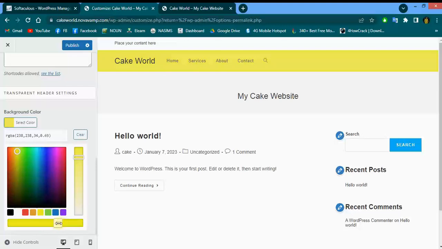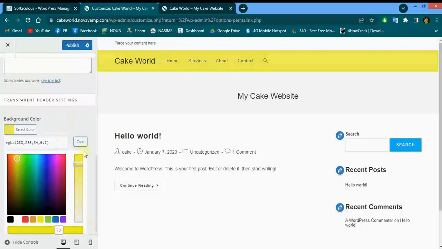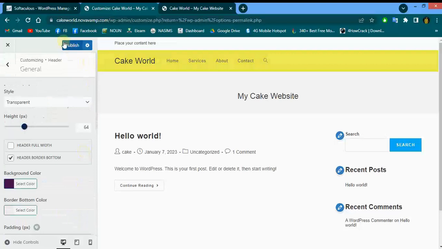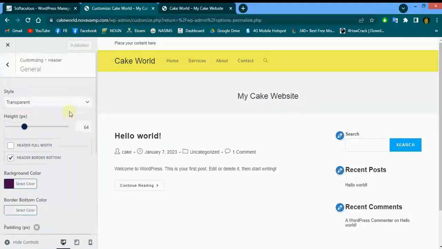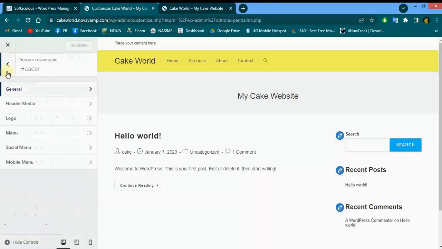Just yellow is actually cool. Okay, let's leave it somewhere here. All right, so this is it. Let's publish. Anything you do, please always publish, else you will lose every single thing you've done, and that's not good.